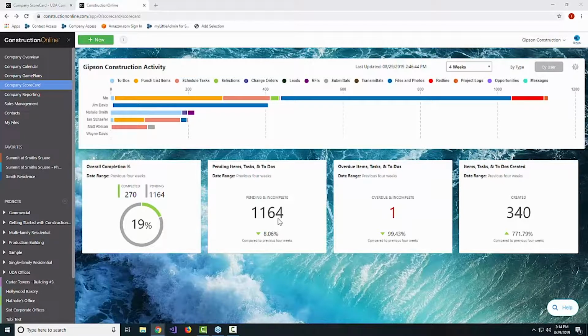And again, as we were talking about that last week, the easiest way to make sure that you're on time is to make sure that everything fits your schedule. In this case, nothing should be overdue, so our goal is to try to keep this number as close to zero as possible.